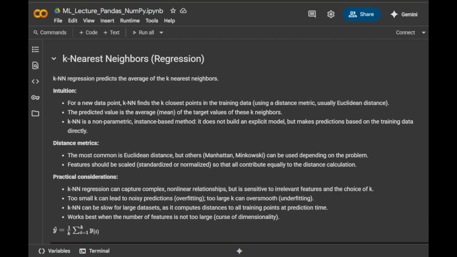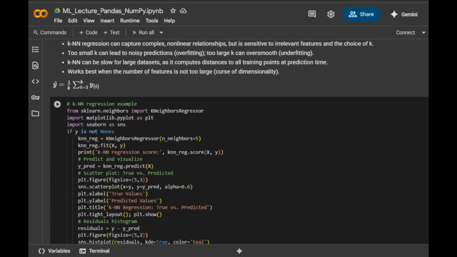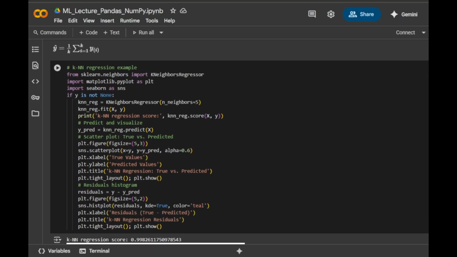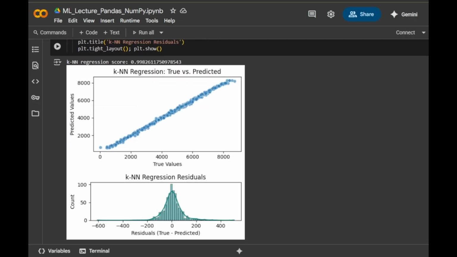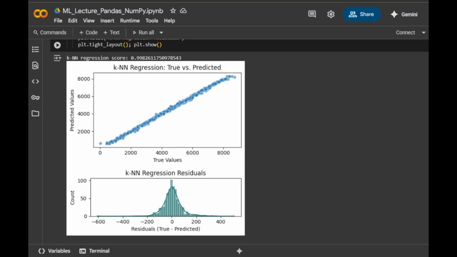This code cell shows an implementation of KNN for regression. It creates a k-neighbors regressor model, setting k to 5. It then fits the model to the data and evaluates its performance using the R-squared score. The cell also includes two helpful visualizations: a scatter plot of the true versus predicted values to visually assess accuracy, and a histogram of the residuals, which are the differences between the true and predicted values, to check for any systematic errors or bias in the model.